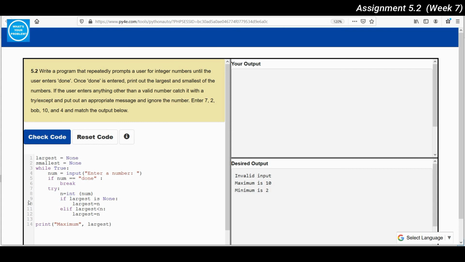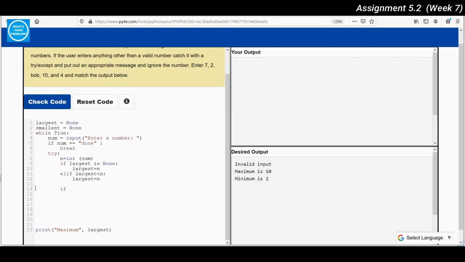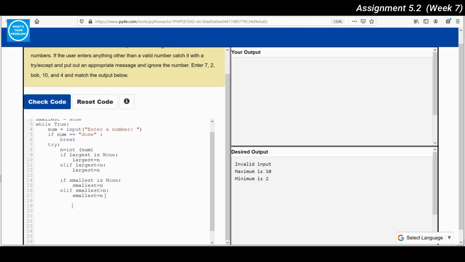Now let's do the same thing for our minimum value. If smallest is None, smallest equals n. If smallest is greater than n, then also smallest equals n. Okay, that should take care of our maximum and minimum values.